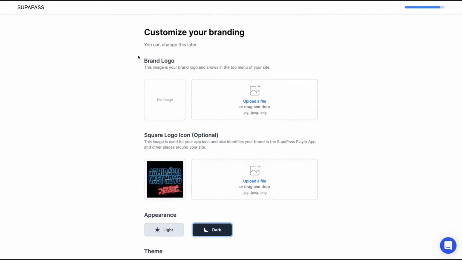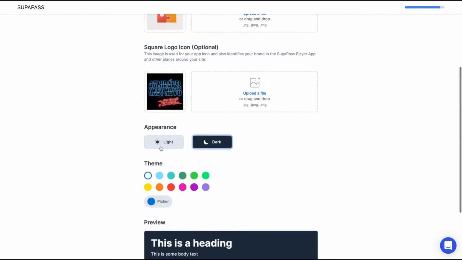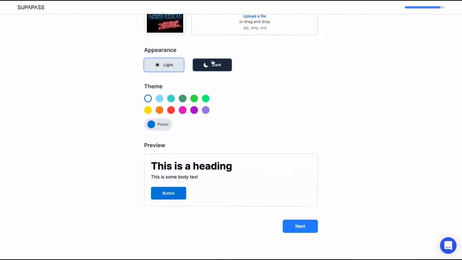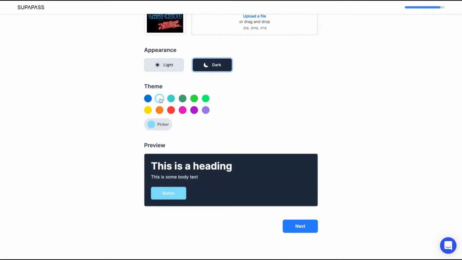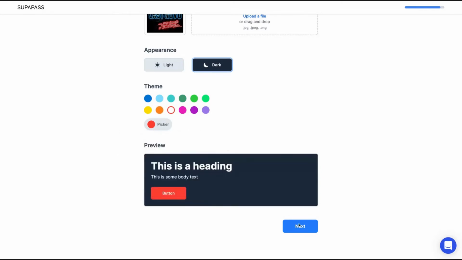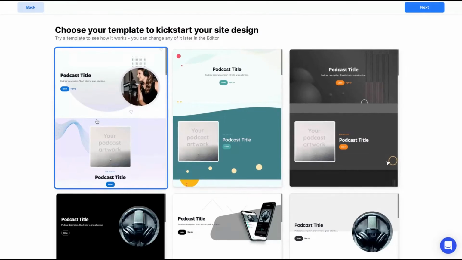After you import your podcast, you will be able to add your logo and also a square logo icon, which is optional. You can select the appearance of your website as light or dark. You can see the preview here, light or dark. Then you'll be able to select a theme that will be your website's main color. You can also add your own color here, selecting on picker. Then you can select one of their templates.